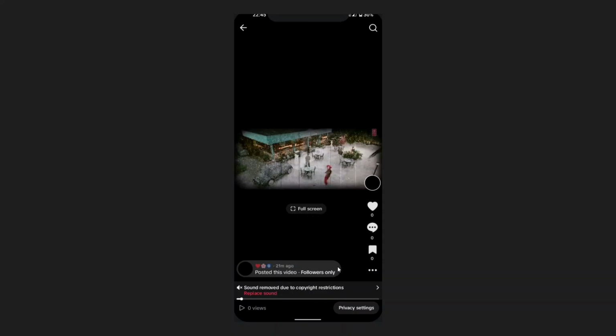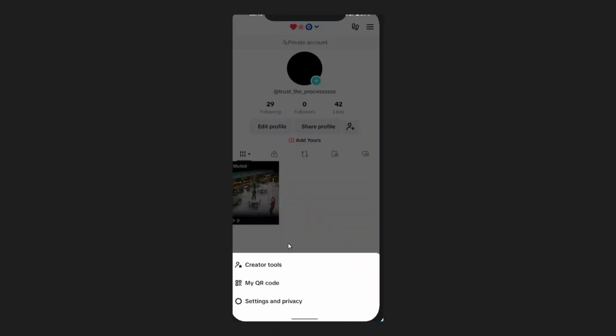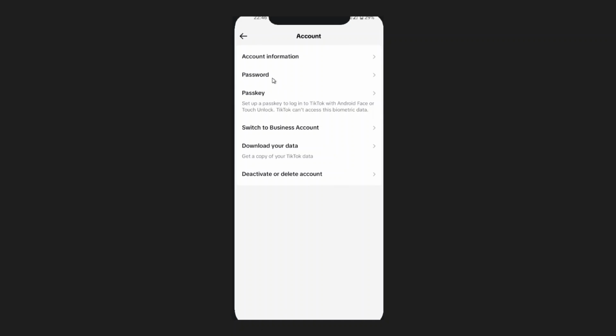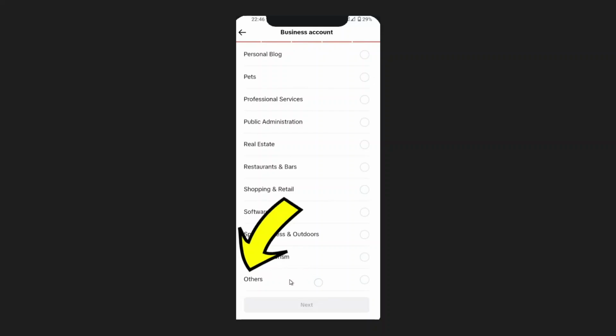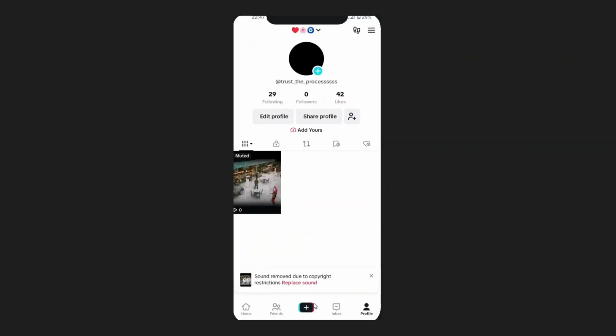First, we need to adjust your account settings. Open TikTok and tap on the icon in the top right corner to access settings and privacy. Then, go to the account section. If you currently have a personal account, you'll need to switch to a business account. Tap on that, continue, and choose any category for your account. For example, you can select Other and click Next. If it prompts you to skip certain steps, you can do so. Once this is done, your first step is complete.